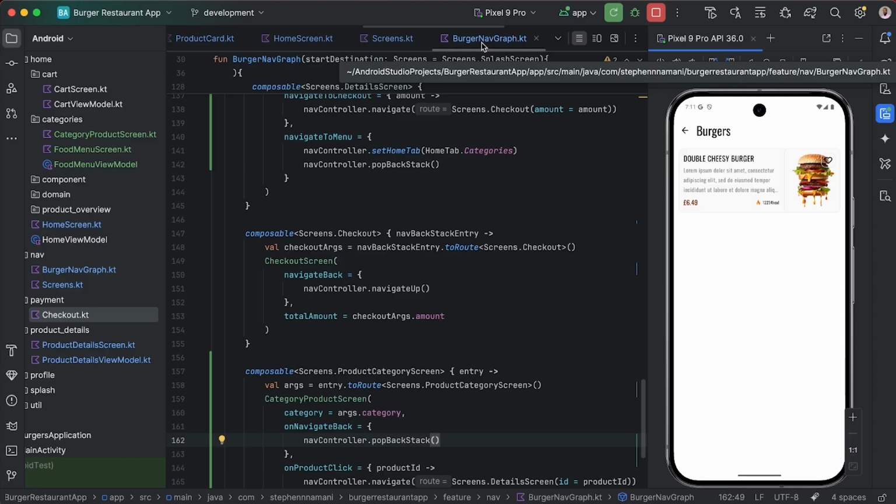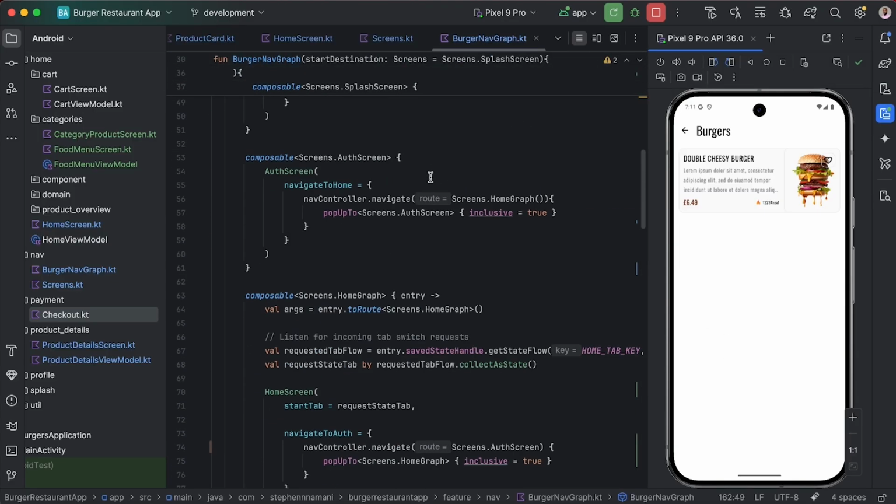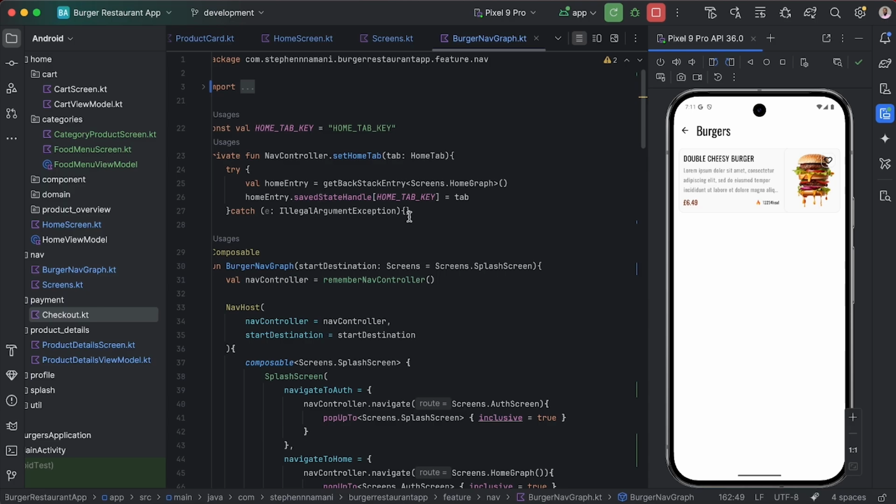nav graph. So now when you pop the back stack, because in our burger nav graph the start destination is always the home graph, and the screen on the home graph is the product overview screen, it's going to send us all the way back to the start of the home graph, which is the product overview screen, because we have navigated away from that nested home graph. So when you're popping it off, it's not going to locate that home graph again.